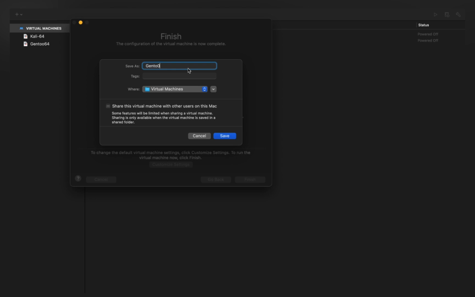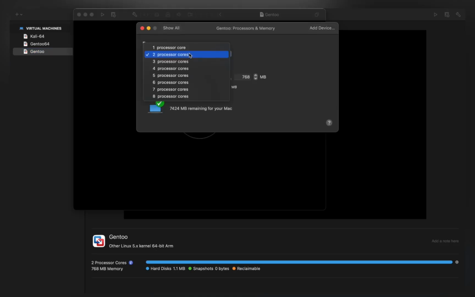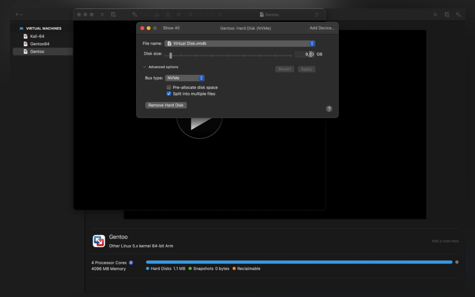Select the SSD type as SATA and give the required number of CPUs and RAM. It is preferable to give at least 4 GB of RAM because it requires a lot of processing power during the installation process. Once all this is done, we are now ready to boot up the system.